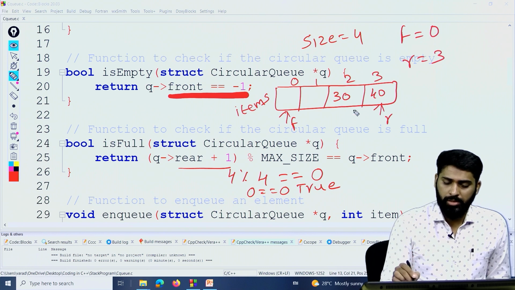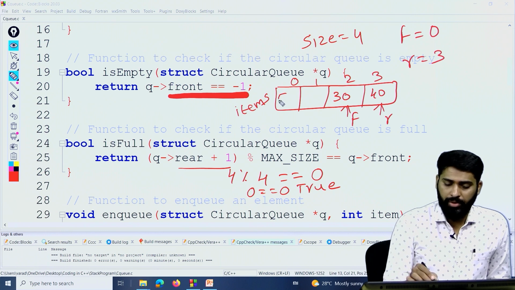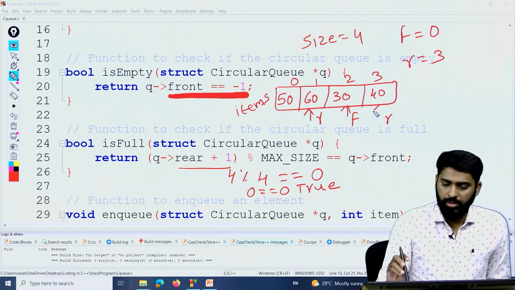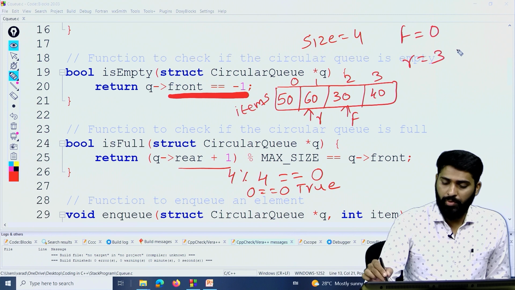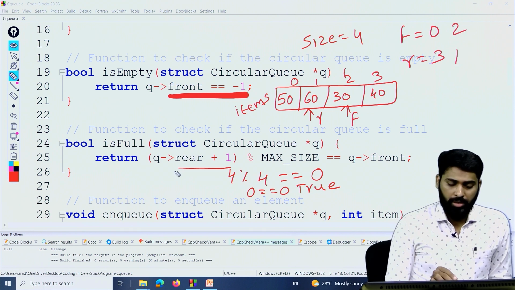Now this is the front. Now I insert 50, 60. Now this is the rear. So what is the rear value? 1. What is the front value? 2. Check. So rear plus 1.